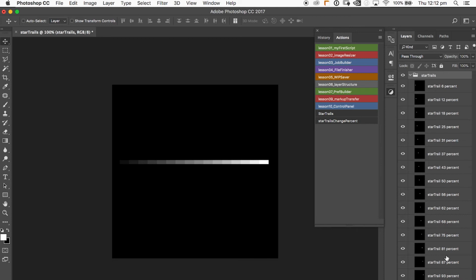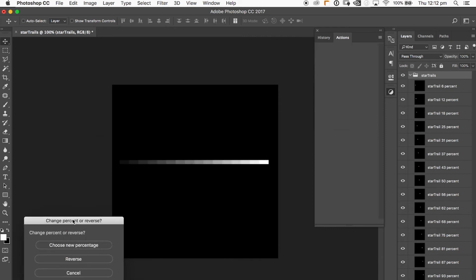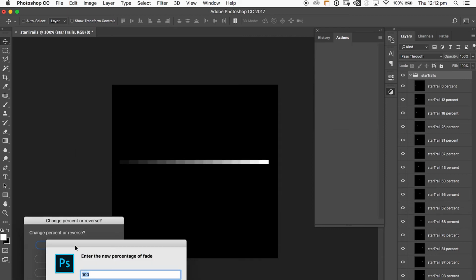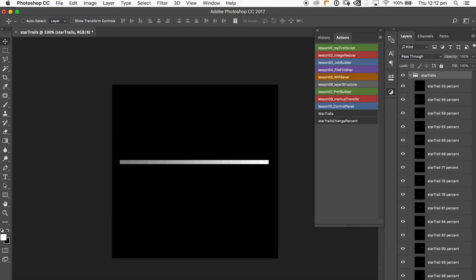Now, the question is, what if we wanted to change the opacity? Well, we could go in and we could do it all manually, but instead, I've made another little script here where we can click on this one and say, choose new percentage. So let's say we only wanted it to drop to 50% over the course. Well, now you'll see this has been updated so that the lowest percentage is 53. So basically it's taken the number of layers and divided it by 50%.